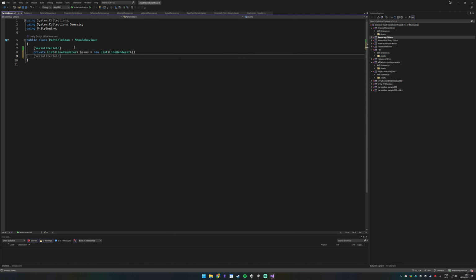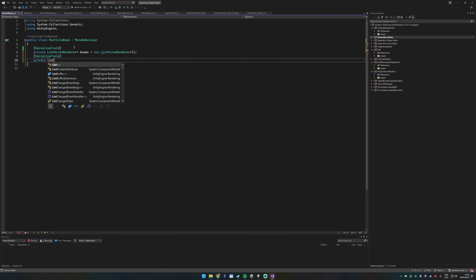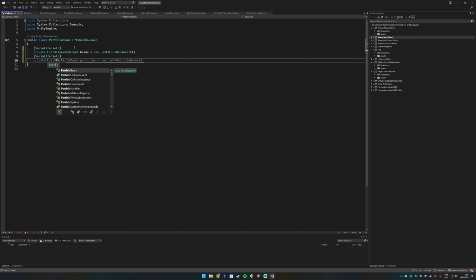Something else is that we also need particle systems. Let's once again use serialized field. Let's make a private list, and this time around it's going to be particle systems. Let's call it beam systems, just so we have a little bit of equivalence in the naming.